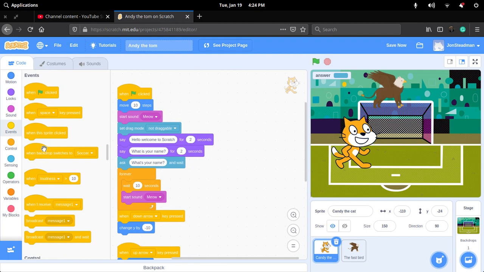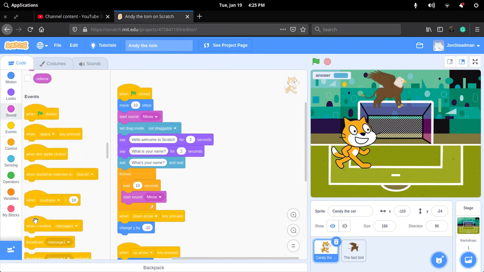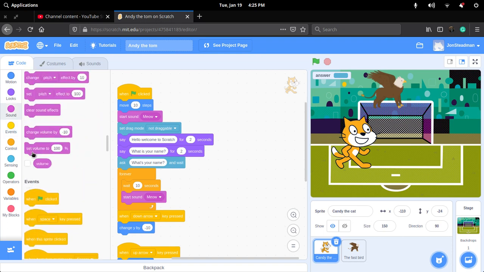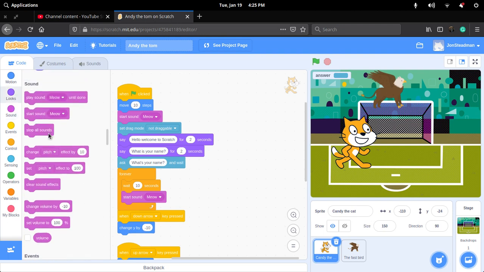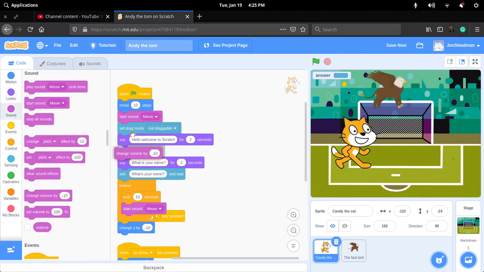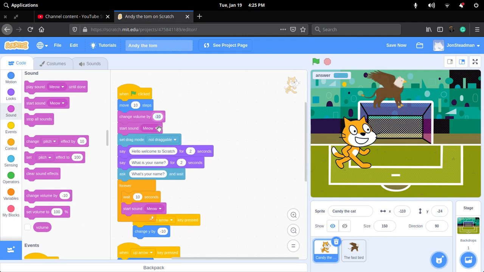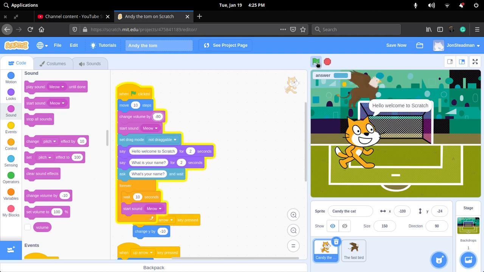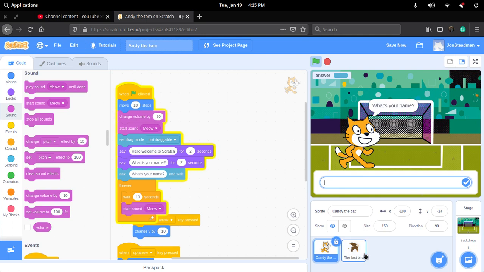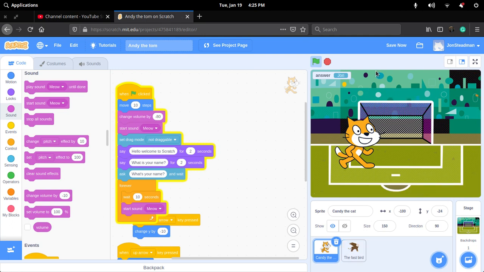When backdrop switches to scorer round when loudness is 10. When I receive message 1, broadcast message 1. Okay, so these are different options you can choose from. But what I want to do is change volume by -80. So now he's less annoying. So now we can put down my name as John, for example, and that's it.